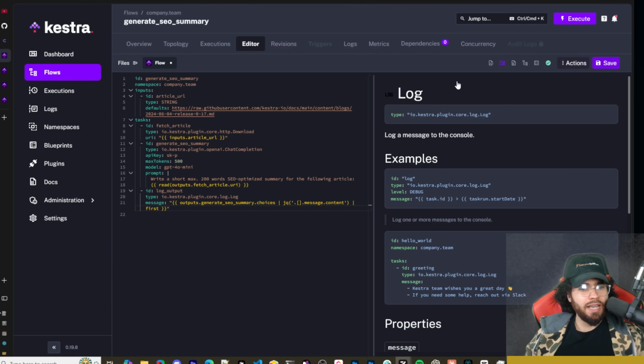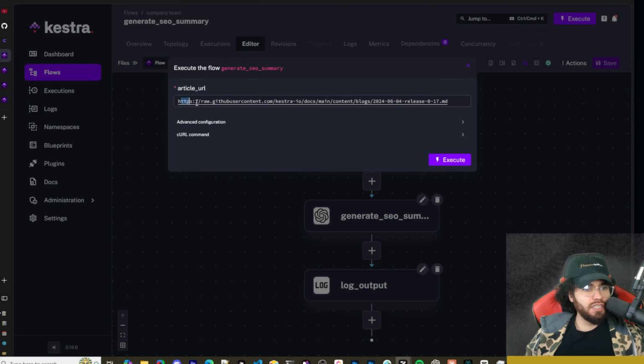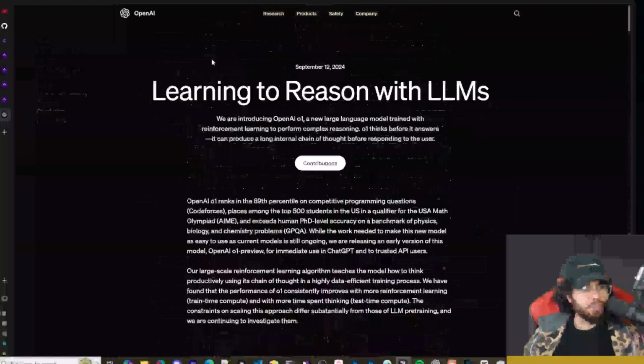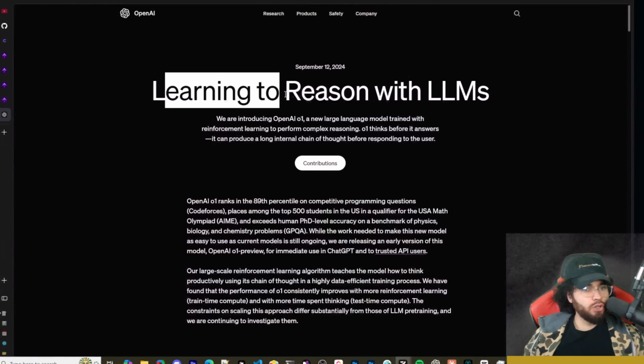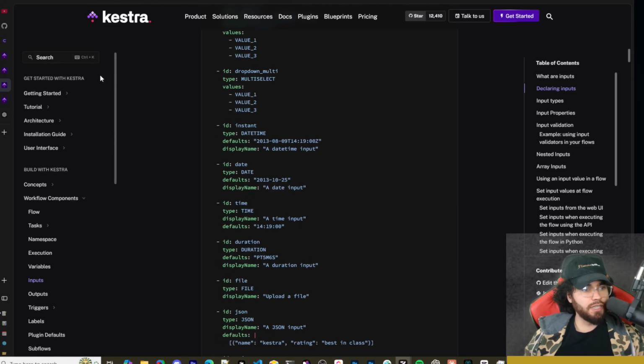So now if we go ahead and actually run this, all right, I put our API key back in. Now I'm going to execute this. As you'll see, this is our default URL. I could put any URL, right? Let's say I went to OpenAI's website and got their Learning to Reason with LLMs. This is the blog they posted for their O1 model, and we'll use this blog just for testing purposes.